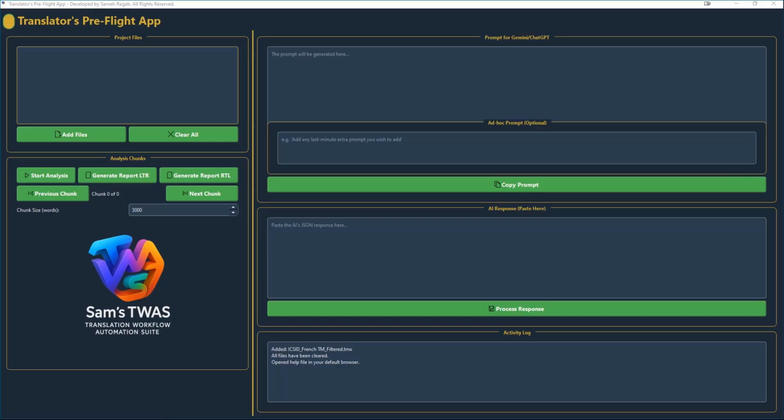For terminology trust, the English source explanations are AI verified and reliable. The target language suggestions are just that, suggestions. You, the translator, have the final say, but the foundation is solid.